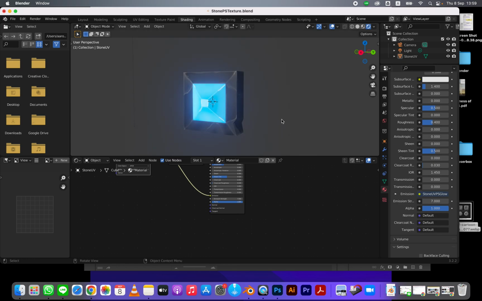And that is a little bit more advanced texture tutorial.